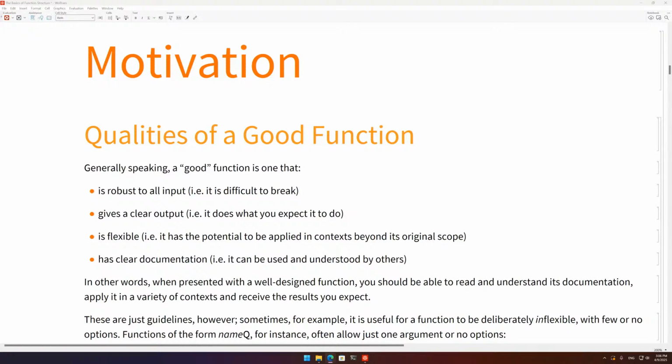And then finally, has clear documentation. So the function can be used and understood by others. And that criteria, especially the last one, is very often overlooked, unfortunately. So when people write functions, obviously if you're a professional developer and you're writing functions that are going to be used by other developers, then clear documentation is critical. But I would say even if you're working on a personal project and you know that nobody else in the world is going to see your functions, I would argue that clear documentation is still very important.